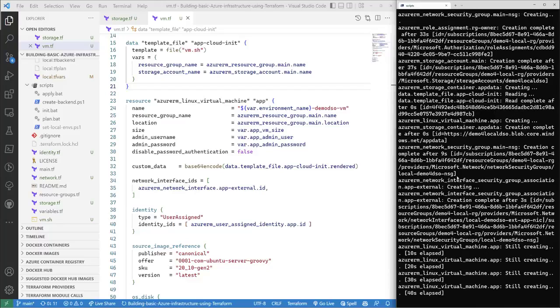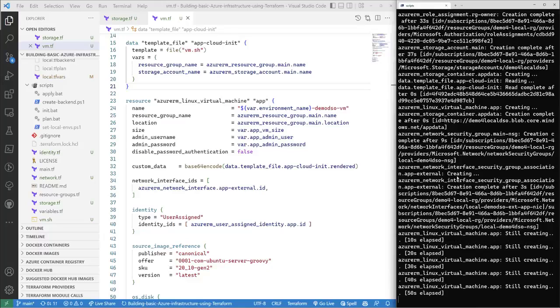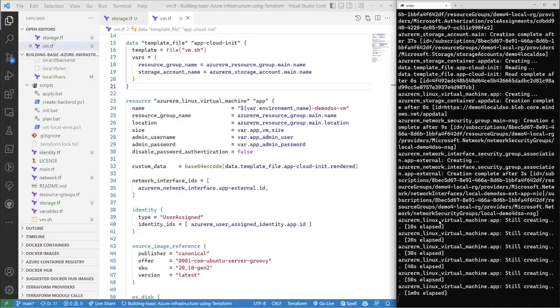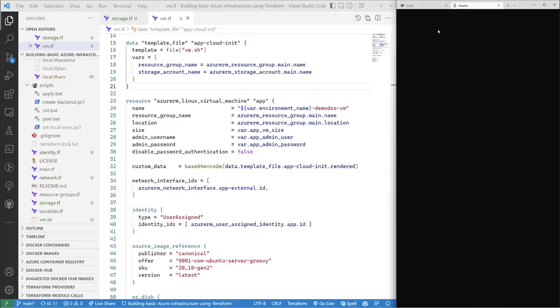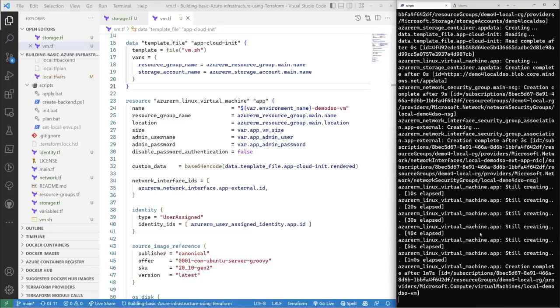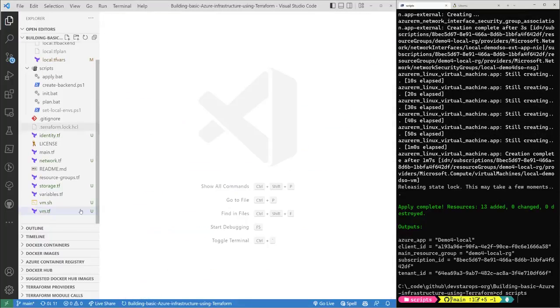You can see at this point now, it's saying that it is still creating the VM. That creation is the creation of the resource itself inside Azure, but it won't wait until that cloud init is finished running. It'll just wait until the machine says I'm up. So we'll connect into that machine when it's up and watch it actually stand itself up.